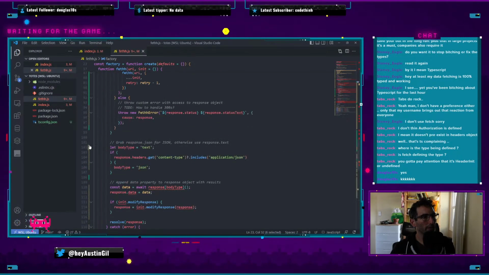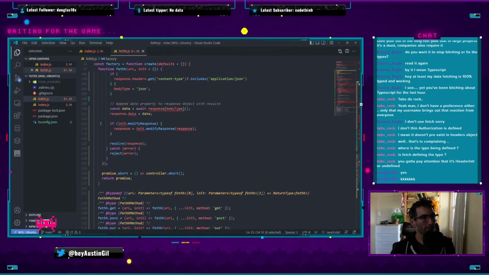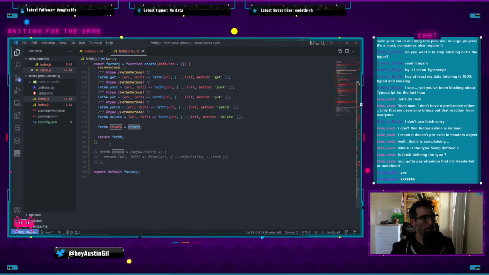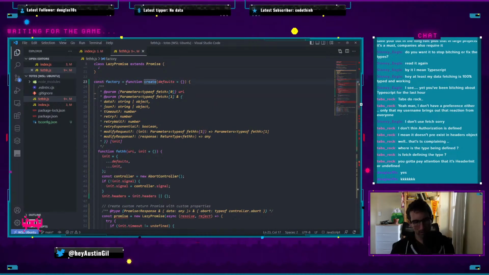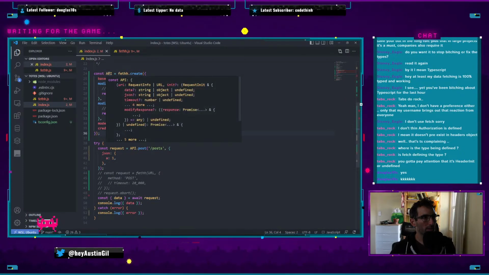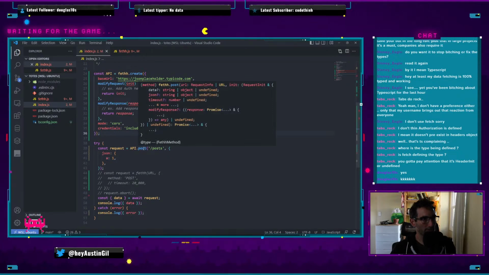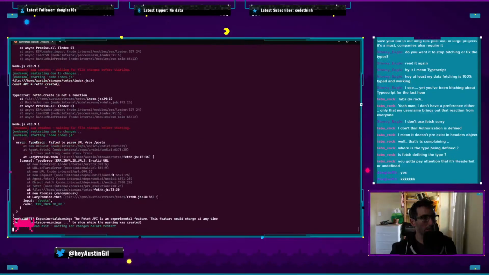I see what I did wrong. This shouldn't be a function. It should be an immediately invoked function expression, or an IIFE. There you go. Okay, API is now defined, which is great. API.post is defined. And parse URL from post. That makes sense. Cool.